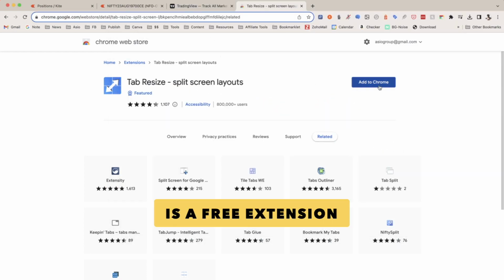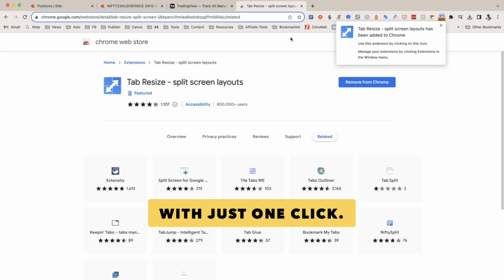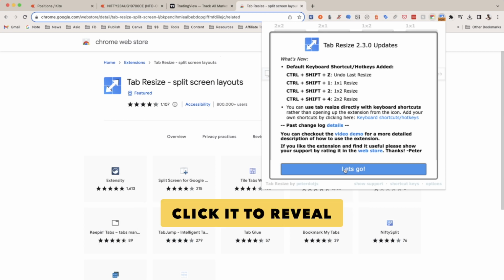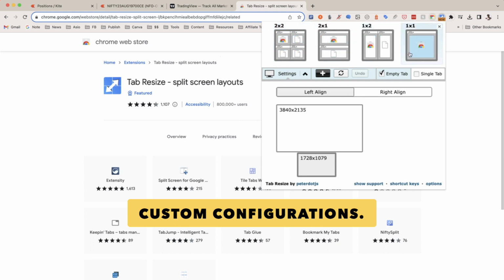Tab Resize is a free extension that lets you arrange your open Chrome tabs in different layouts with just one click. Once installed, the Tab Resize icon appears in your Chrome toolbar. Click it to reveal the layout options. You can split your screen between 2 tabs or 4 tabs or create custom configurations.